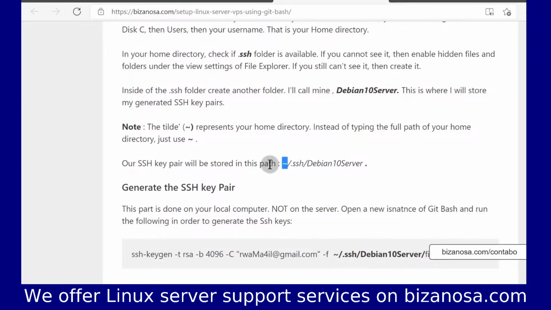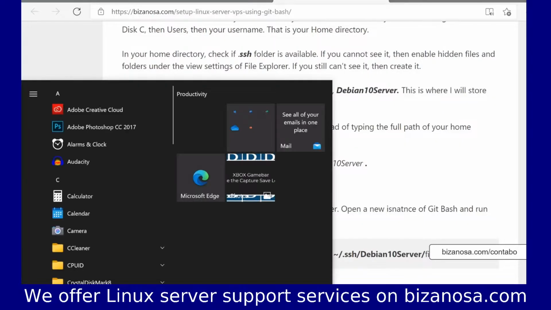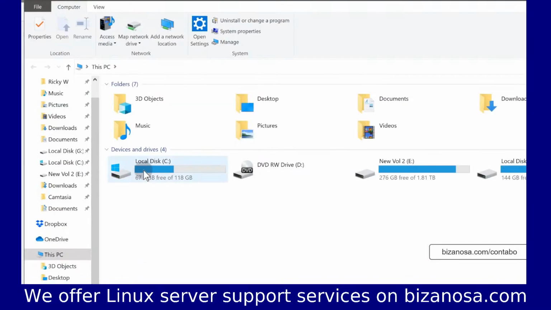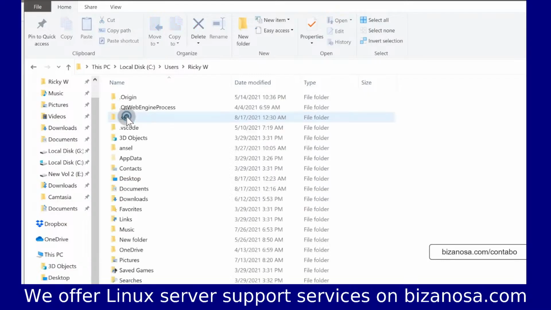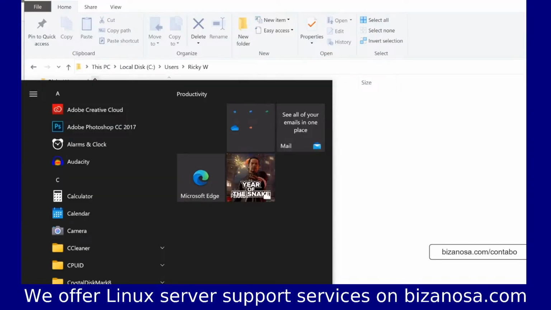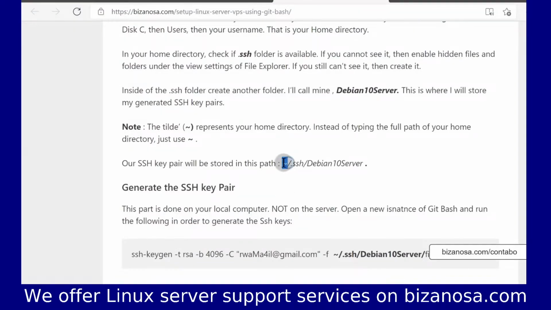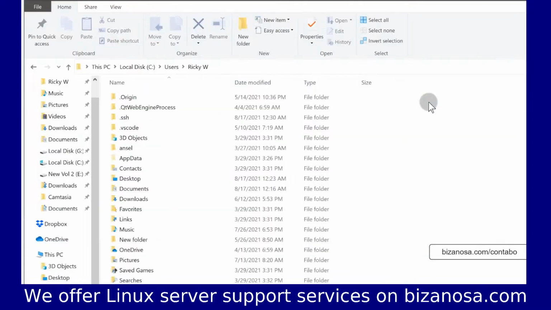On your Windows, you can get to your root directory if you go to your C drive, your local disk drive, and then you go to users, and then your username. That will be your root directory. And instead of using this link, the tilde just replaces that with your root directory. Okay, so that's for Git Bash, and even on Linux it's like that.